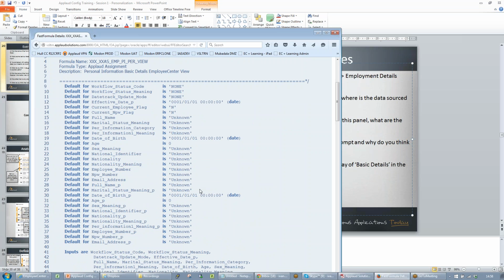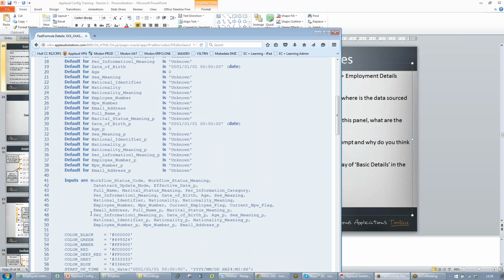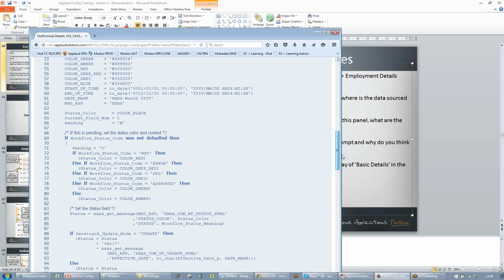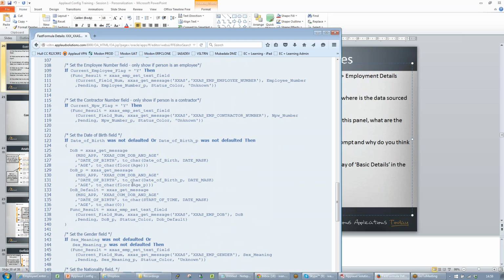If it was defaulted, it will take one of these values. So fast formula can detect whether this is being passed in as an input to the formula or if it's been defaulted. If it's defaulted, effectively the employee doesn't have a value for that column, and therefore we wouldn't show it. So another example here, date of birth. I think date of birth is usually populated for most people. So this is saying if date of birth is not defaulted or the underscore P was not defaulted, then show it. So in other words, if it was defaulted, then that person doesn't have date of birth, therefore don't show the date of birth field.